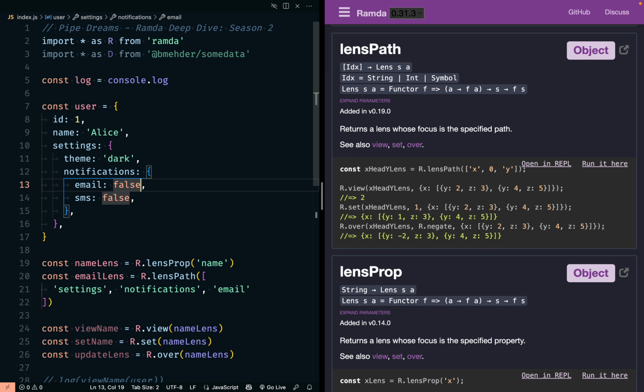And that's common. I work with a lot of email services and things like that where they use numbers for true and false, zero and one, in their database. Yeah, so that's the path. So I think mostly you'll be using prop and path, view, set and over.